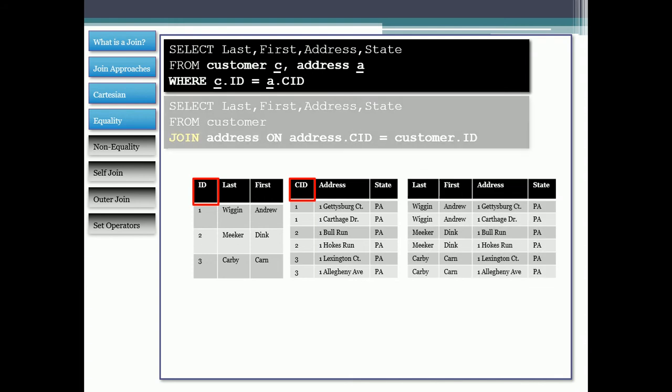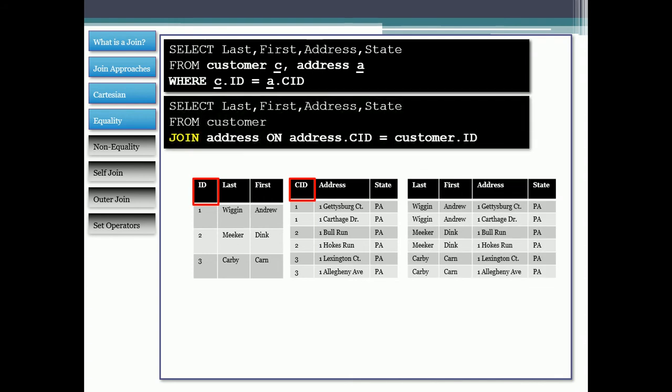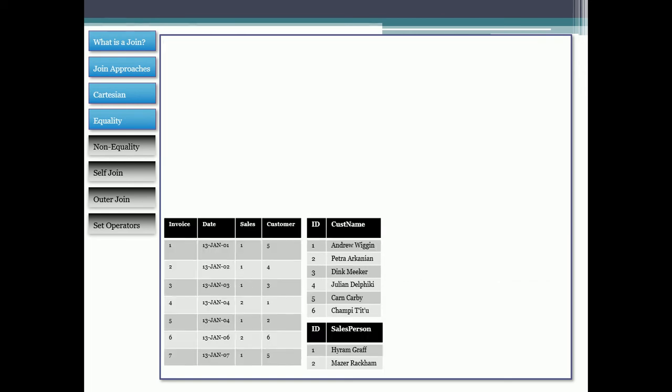So we already learned how to do this, but here is the syntax that, again, would be the most common way to do an equality join. We use the join keyword. So I'm joining the table address to the table customer, where the address.cid is equal to the customer.id. And again, I could use my aliasing as well, right? So you can see the syntax changes a little bit when I use the alias.